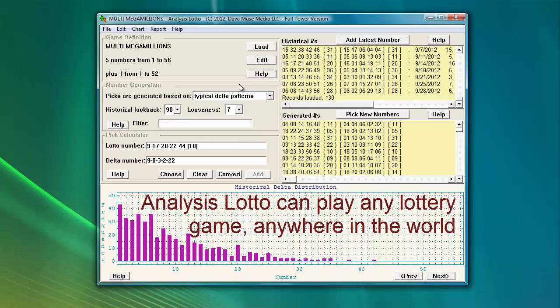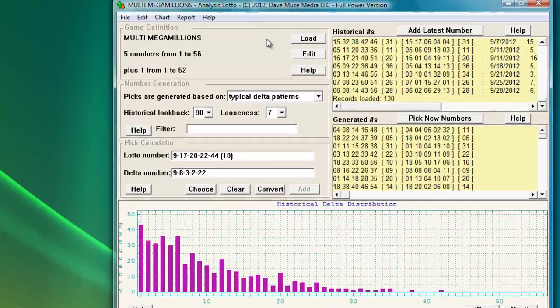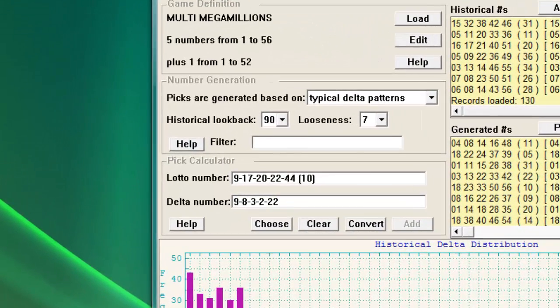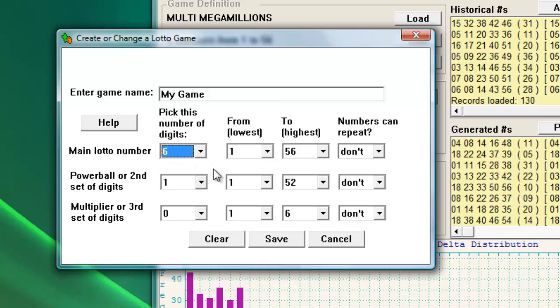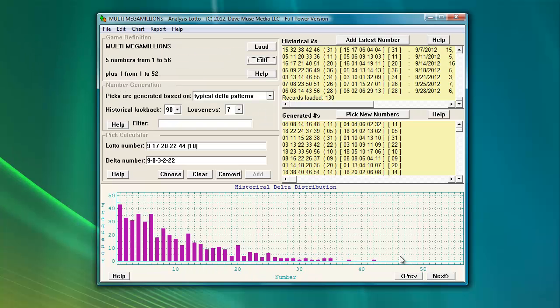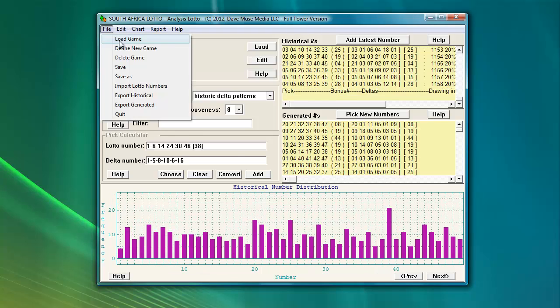Any game anywhere can be played with Analysis Lotto, not just the ones that we include. You can set up any game you wish by pressing the Edit button, entering a game name, and describing the game here. Now let's load the South Africa Powerball game, and I'll show you a few more tricks.